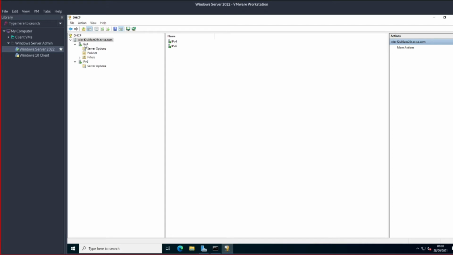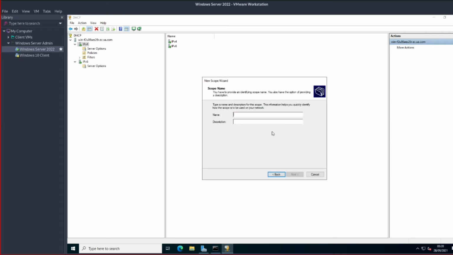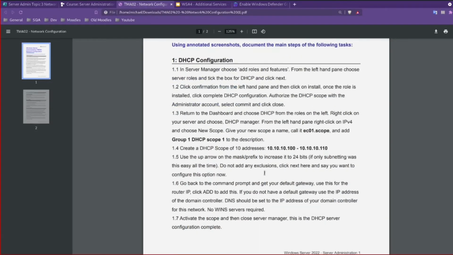So what we're going to do now is right click on IPv4 and say we want to create a new scope. It's going to bring up a thing called the New Scope Wizard. So let's give the scope a name. Now I'm going to just jump over to the TMA to get the right name.